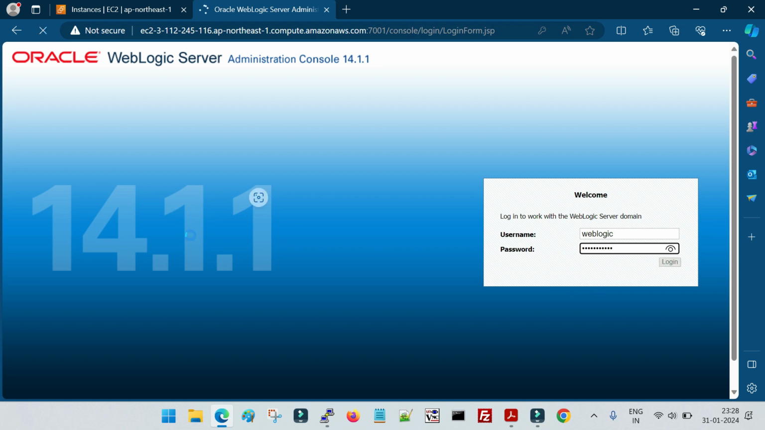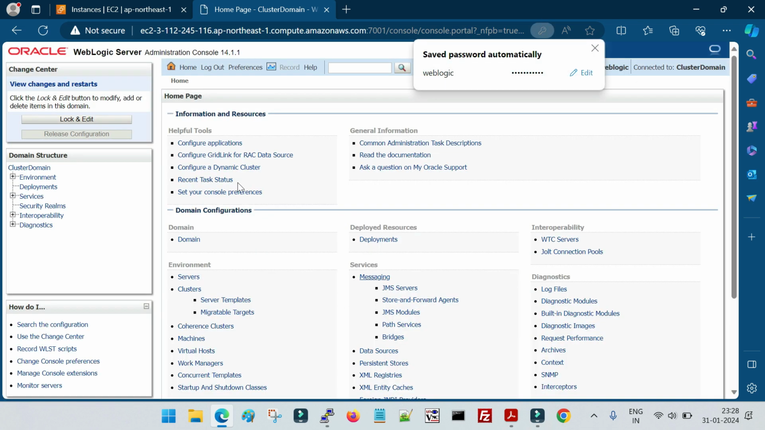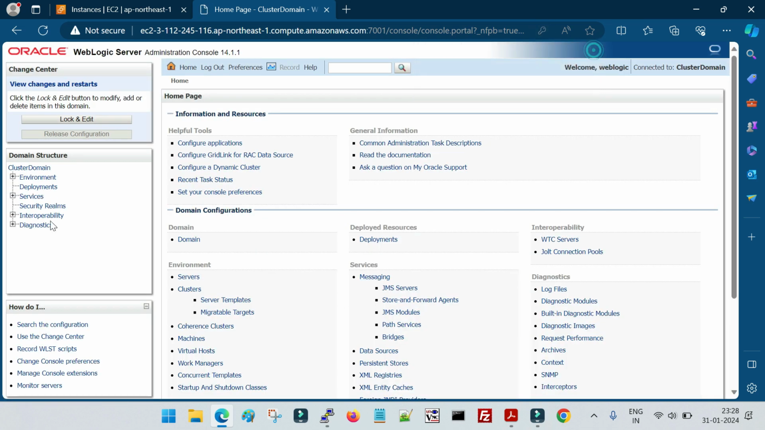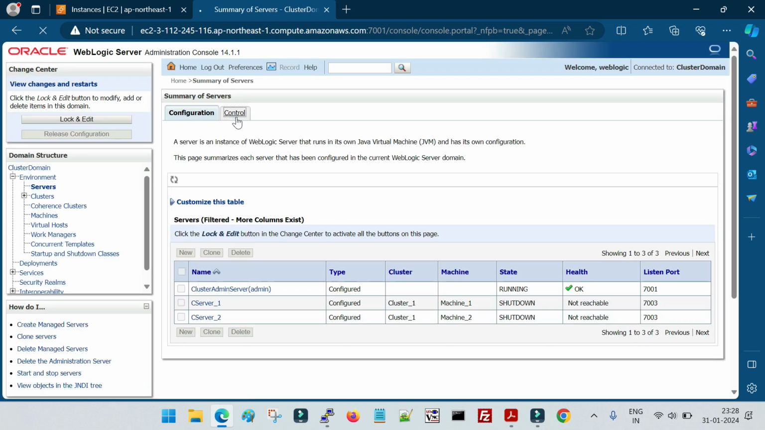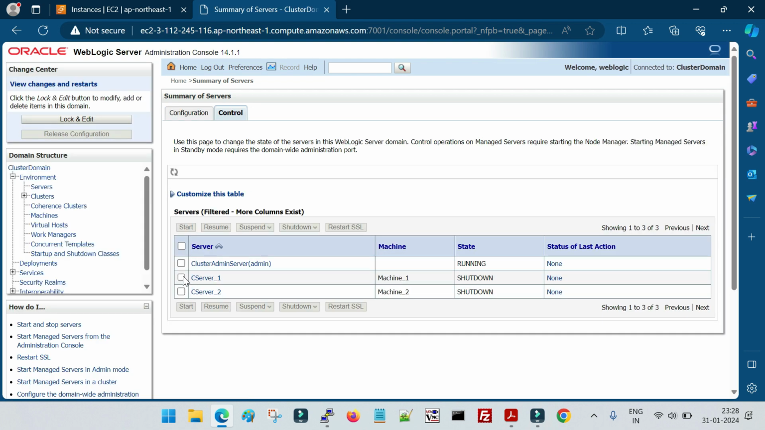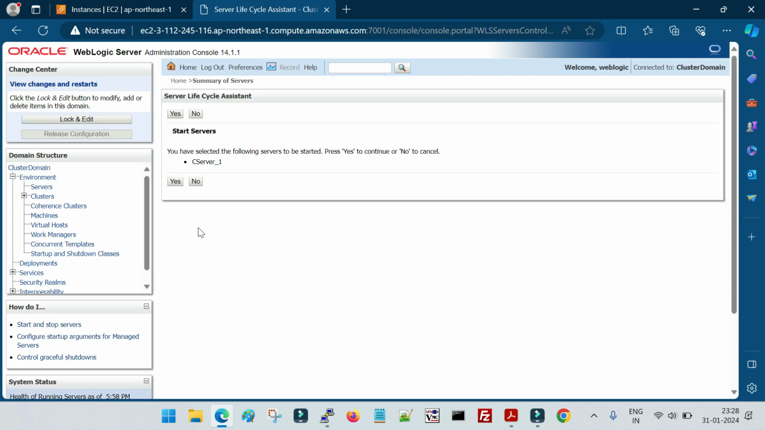Okay, so I will deploy the application from the console, right? And again I will redeploy the second version of my application, which I will show you from the console, right? So let me bring up my managed server 1. Okay, let's go to control and then server 1 and then start. So it will take a minute to start the server.